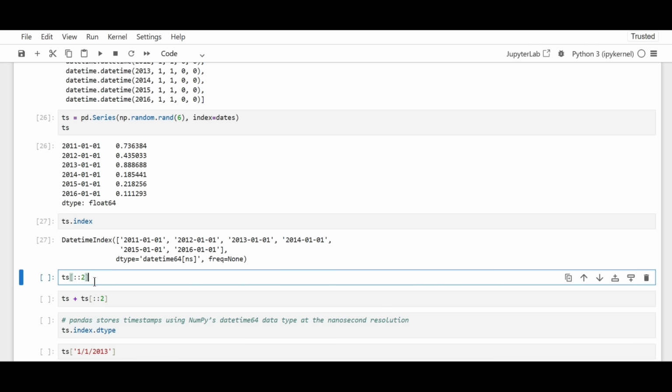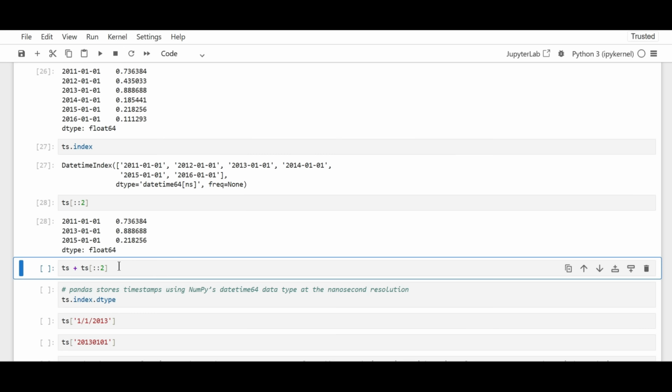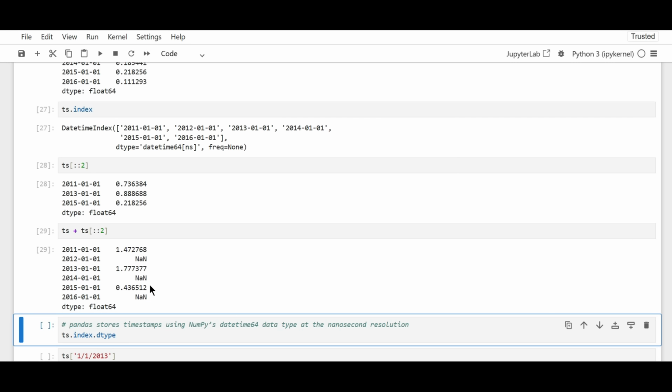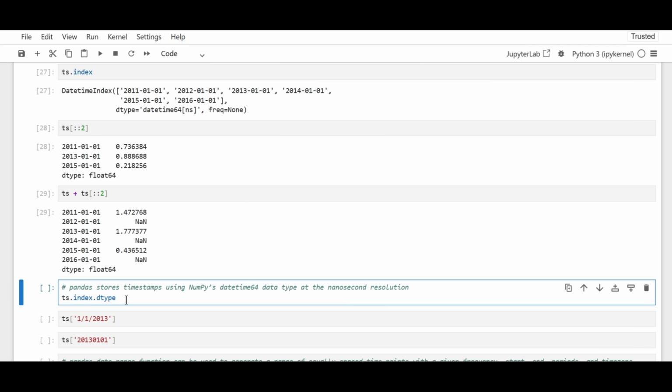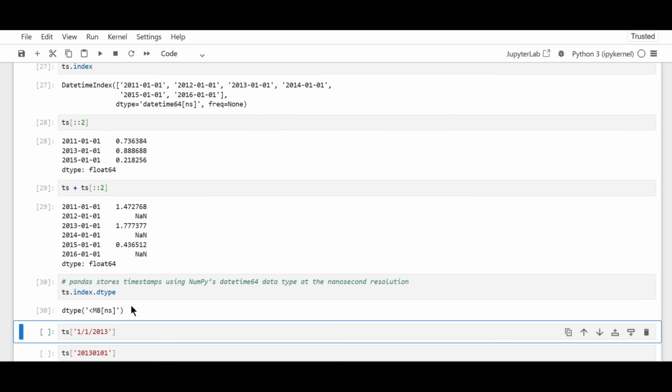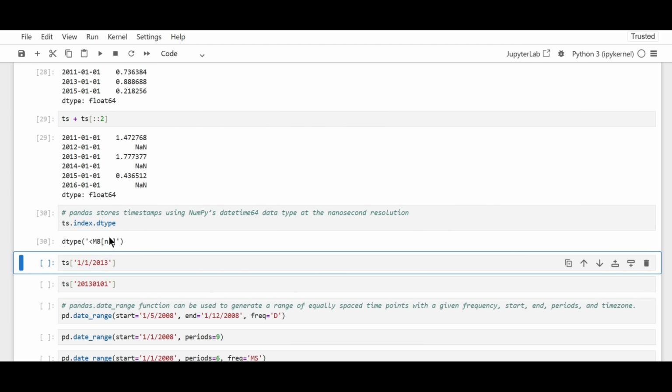We can take every second value in this time series and then add it to the original time series. Here we can see that every second value is finite, whereas the rest are NaN or missing. This is because we tried to add a time series which only has 3 values to our original time series. Now Pandas stores timestamps using NumPy's datetime64 data type at nanosecond resolution. We can check that using ts.index.dtype, and we can see the nanosecond value here.